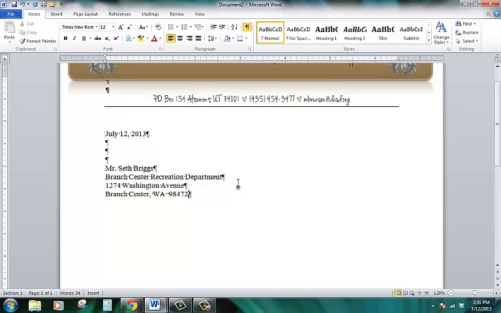Then after my inside address, 2 enters. And then I'm going to start out, Dear Mr. Briggs. I'm typing this one in block style mixed punctuation, so everything's going to be left aligned, and I have a colon after my opening. Then 2 enters after your opening or your salutation, and let's just make up a letter.